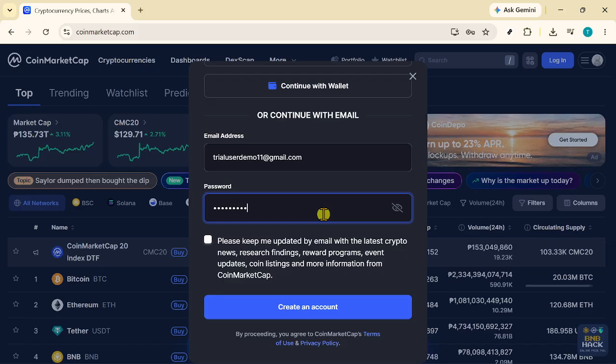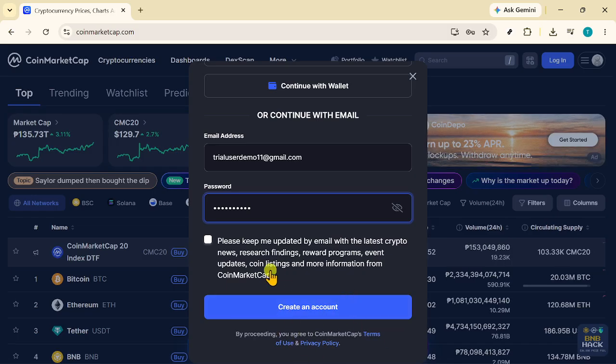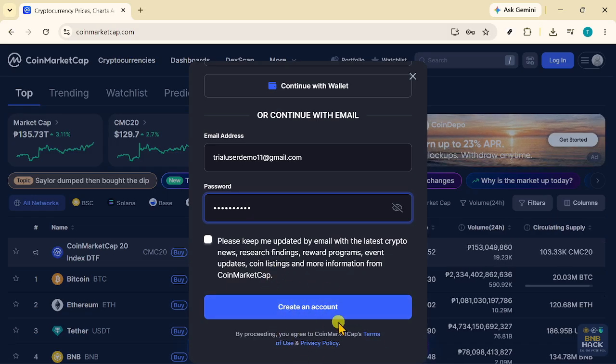Once all of the required information has been entered, click on Create an Account. This submits your registration details and starts the account creation process. Depending on the platform's security settings, this step may take a few moments, so wait for the page to respond rather than clicking multiple times.